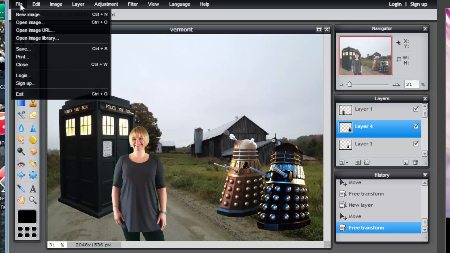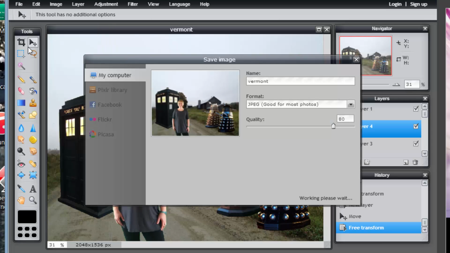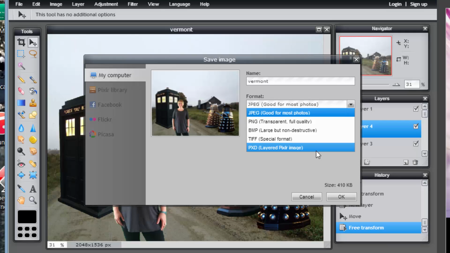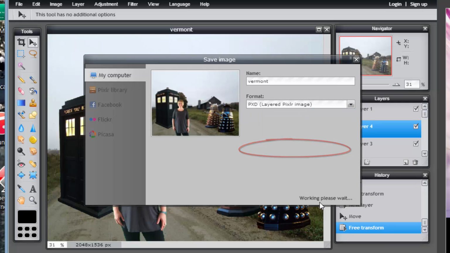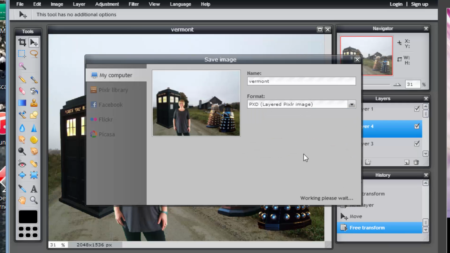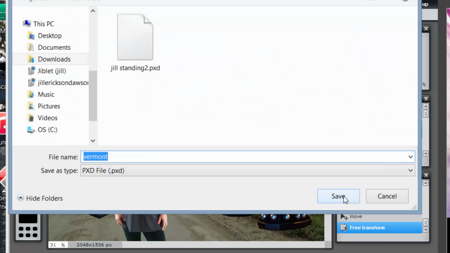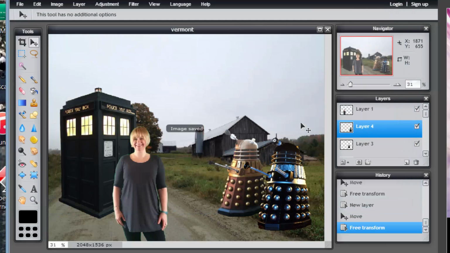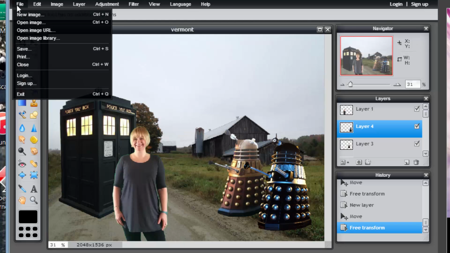If you're happy with your image, you can save it as a JPEG file, or if you think you might want to edit it again or keep adding to it, you can save it as a layered Pixlr image, and then you can continue to add or edit the image. So I'm going to do that. And then I'll make another one as a JPEG file.